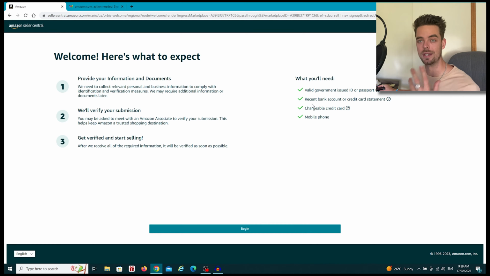And then you'll need recent bank account details or a statement. I just use a statement from my bank account that's got the same address, and that's always been fine. And then, of course, your mobile number, and then it says chargeable credit card for them to charge the monthly fee to. An online debit card works just the exact same. Doesn't need to be a credit card.